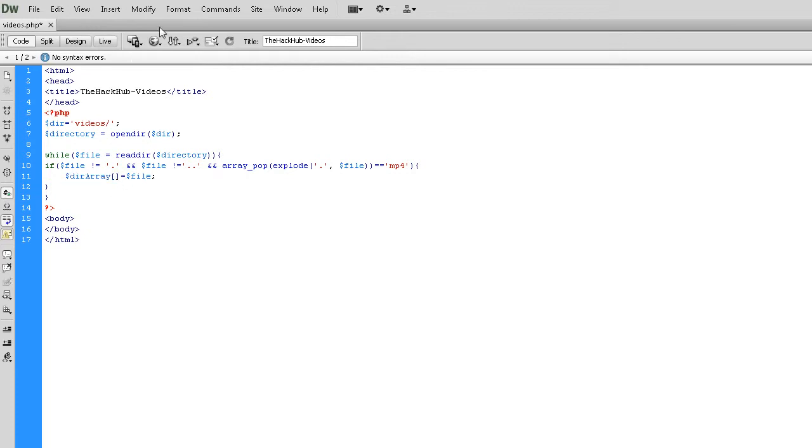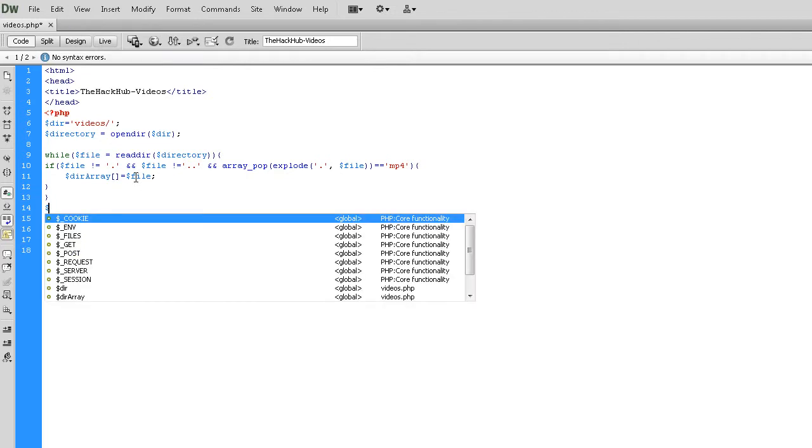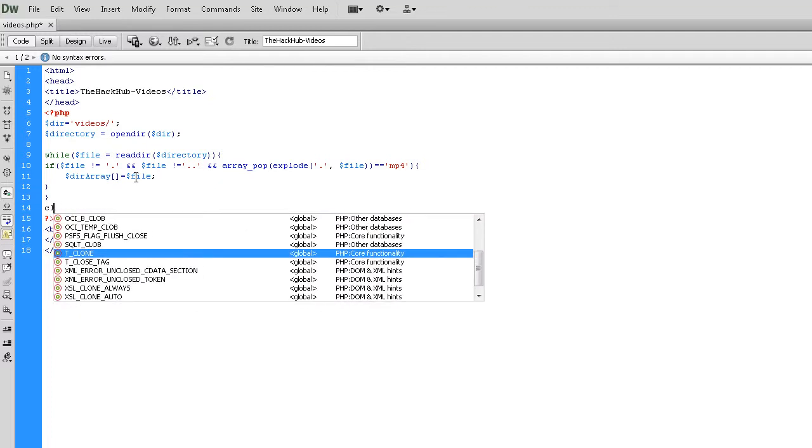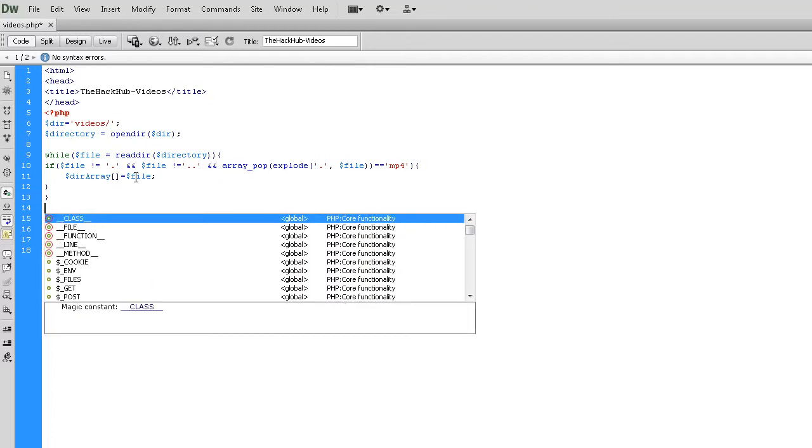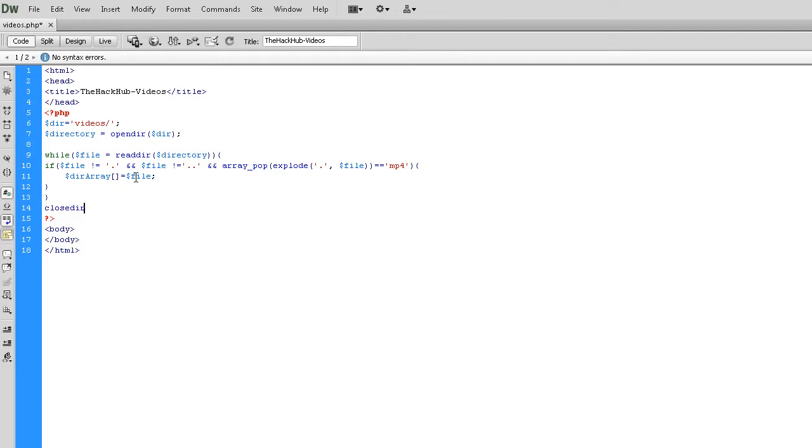Now from here we're going to do some housekeeping and close the directory that we opened. This is just for security. Again, you don't have to do this, but I highly recommend it, and it's standard procedure. So we're going to go ahead and say, not a variable, but closedir.